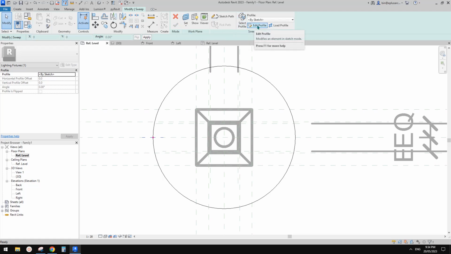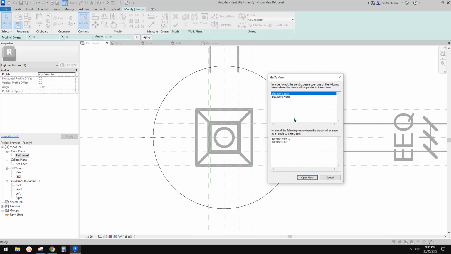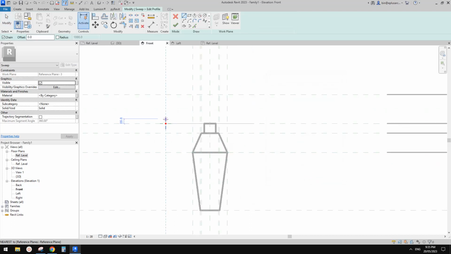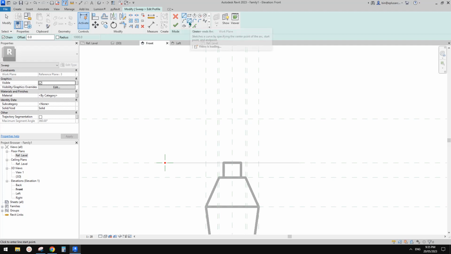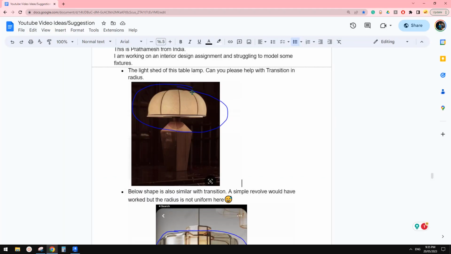So let's just use Edit Profile. Revit will ask you, because you can see it here, this blue dash line, this is the work plane for the profile of this sweep. So we need to pick a view, either back or front. Let's just use front, okay, and then it's here. Now what we need to do is draw a full, let me have a look. It's basically a quarter circle, okay.